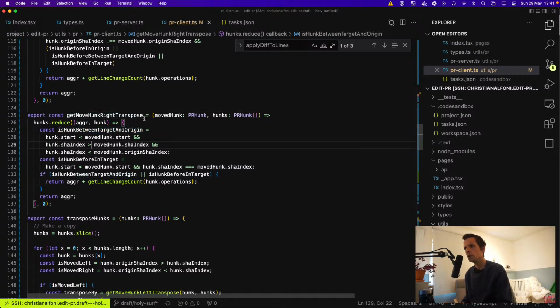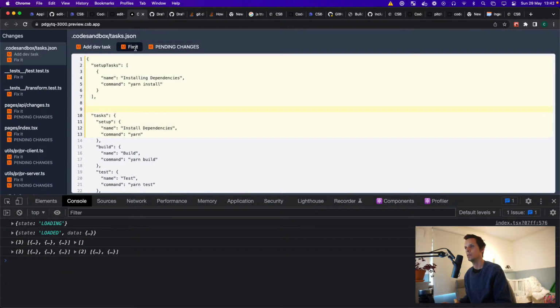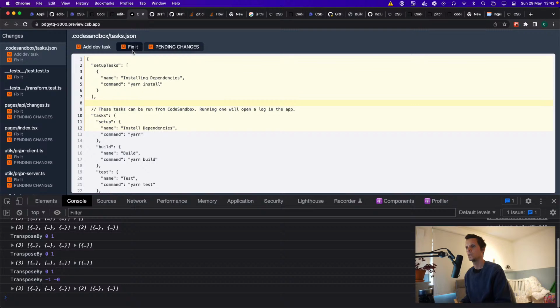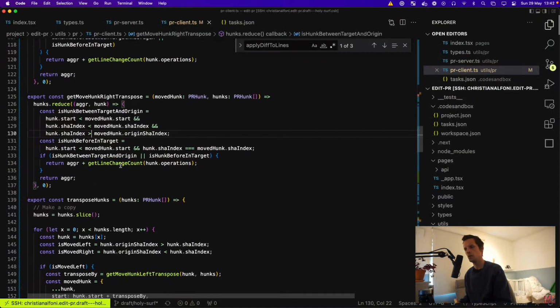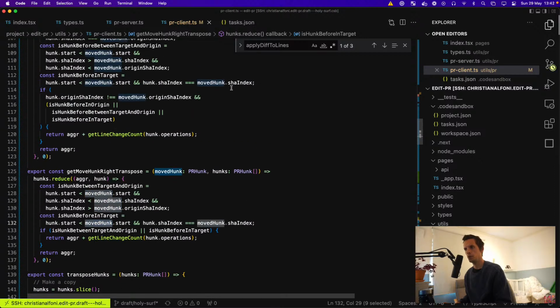Is hunk sha index more? Is less? And oh, that's also wrong. I didn't change that. But why does it actually transpose that one? Is hunk before in target? Yeah, and again we have to make sure that it's not the same, because that means it's already been transposed.